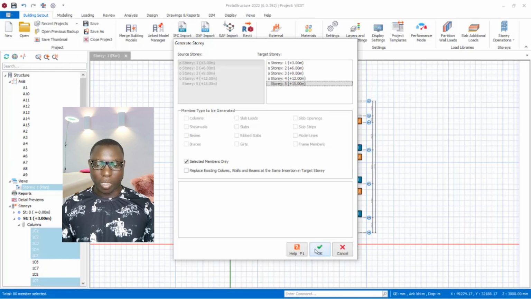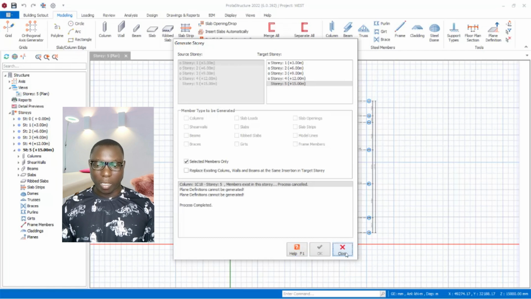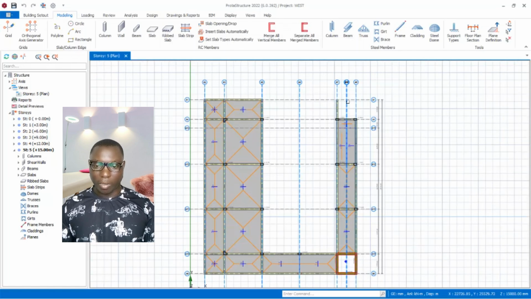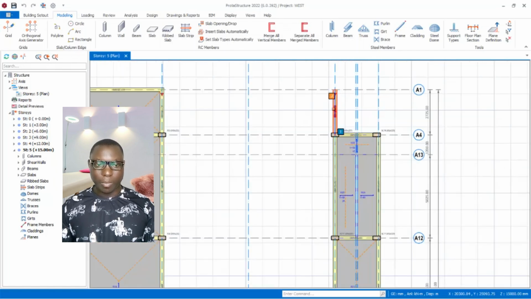Okay, so click on the OK option and yes option. So this will be generated successfully. Click on OK. So we have something of this kind. All right. Over here, we don't need these beams, so you have to get rid of these beams.